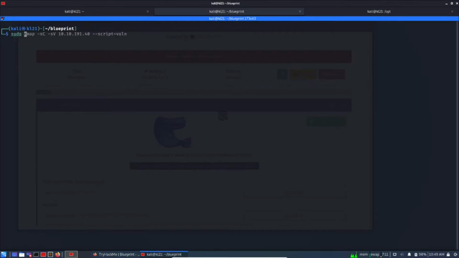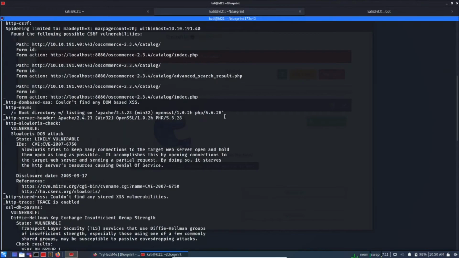So first thing first, nmap scan. -sC -sV and then the IP address. And for this, I executed the vulnerability script as well in nmap. So basically, it will try to check if the running service is vulnerable or not. So it will take some time. That's why I have executed this nmap already, to save our time.